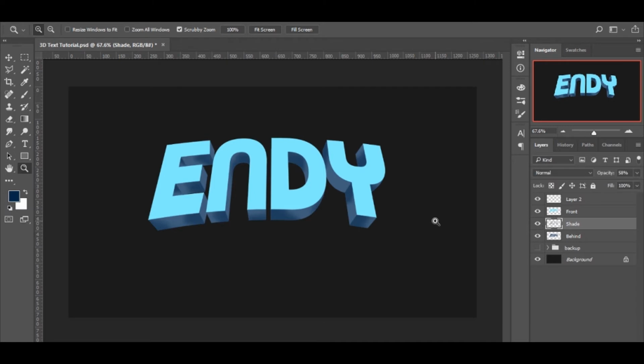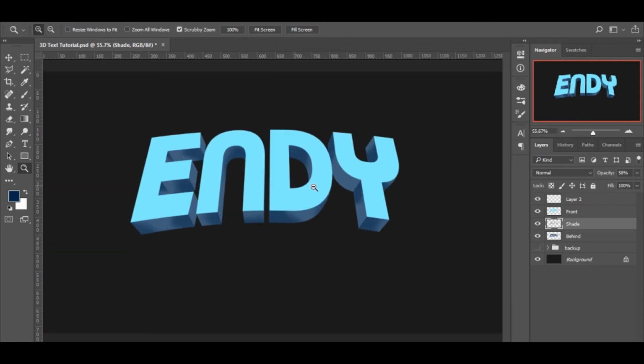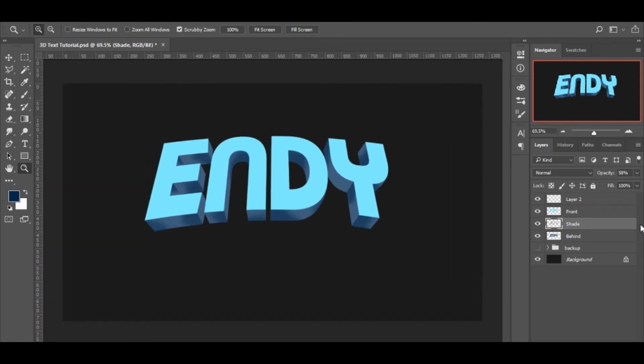I'm just gonna click the eye here on the shade layer. Then we're back on shading. So basically we are done shading the behind text here. We're done. So I'm just gonna group these two. I'm gonna name that behind.